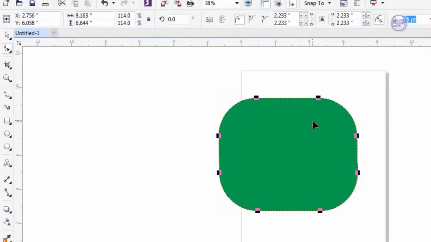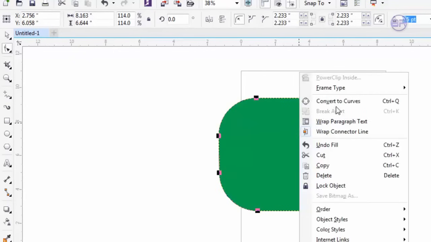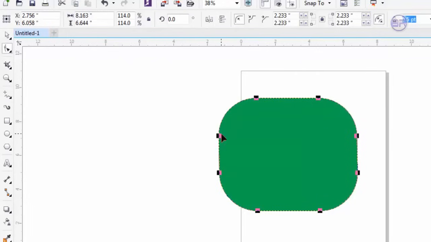But one more important thing: you can right click on this object and say convert to curves. Convert to curves means you can change the position of a specific node of this object. These are the points you see here, and these are all basically nodes. Nodes are those points which connect two lines, so that is called a node. Before this, we cannot change the position of these nodes or these points.